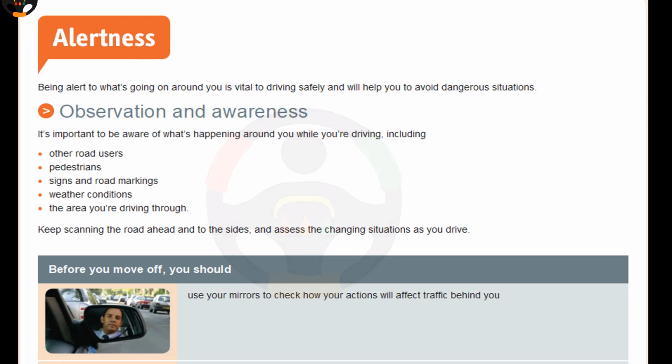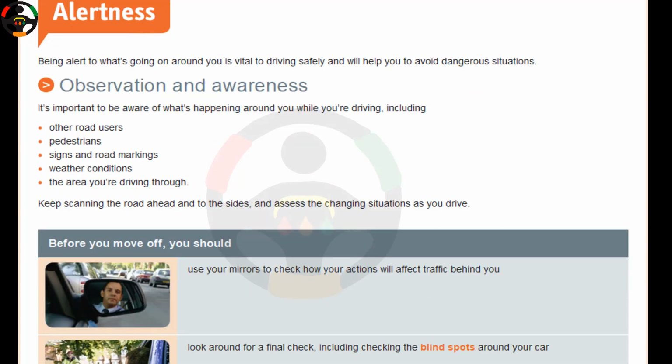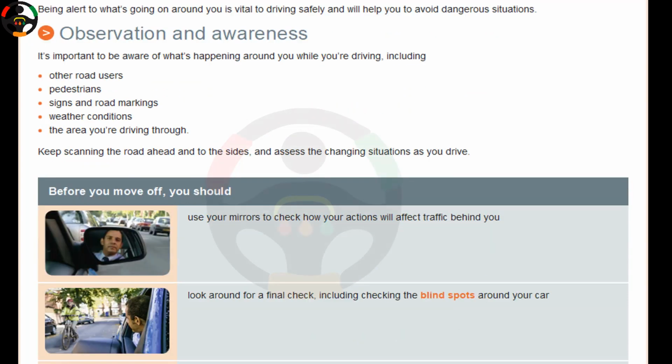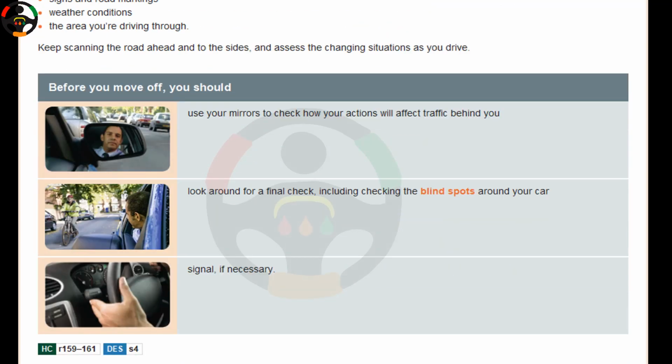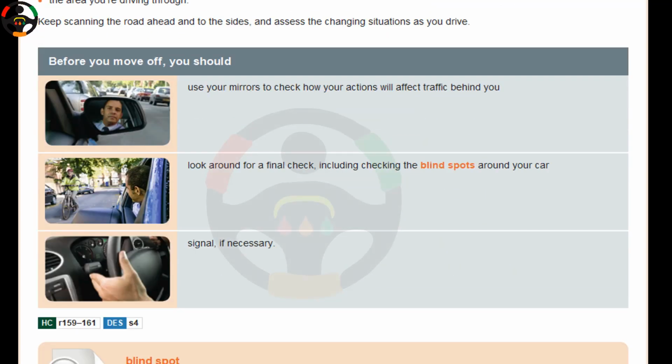Observation and awareness. It's important to be aware of what's happening around you while you're driving, including other road users, pedestrians, signs and road markings, weather conditions, the area you're driving through. Keep scanning the road ahead and to the sides and assess the changing situations as you drive.